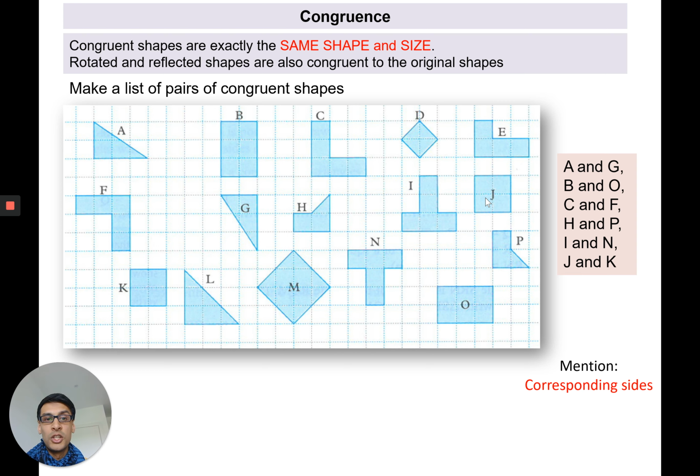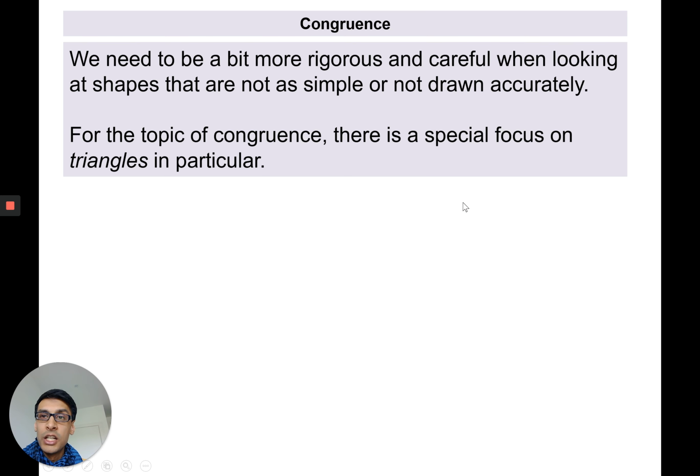It's the type of question which you would get at the very, very beginning of a foundation paper. You're probably not going to get anything like this on the higher paper, but you should still be aware that's what we mean by congruence, and they can refer to any shapes. But we're going to look at triangles.